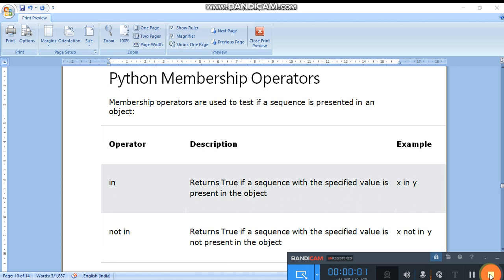Good morning everyone. In the previous video I discussed the operators, and only two operators are left. Basically these operators are called membership operators: in and not in. So what are membership operators? Membership operators are used to test if a sequence is present in an object. The first membership operator is in and the second is not in.